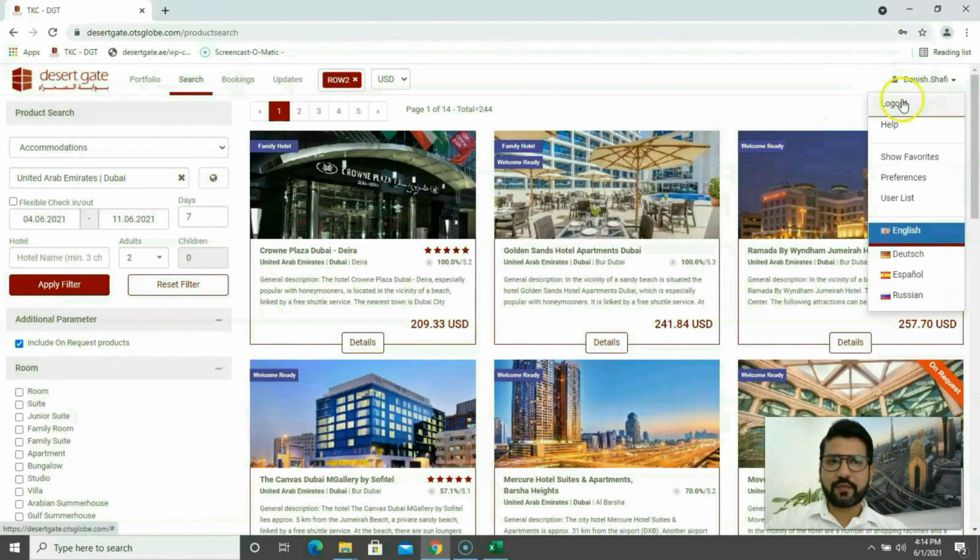The last thing before I end is the logins. Once you are logged in, you can log out from here, and you can change the language of the ClientNet into different languages: Russian, Spanish, Dutch and English. You can change it according to your choice, and then you log out.